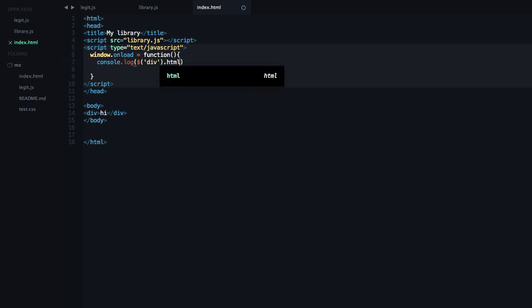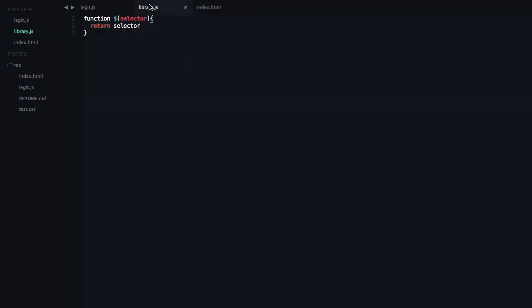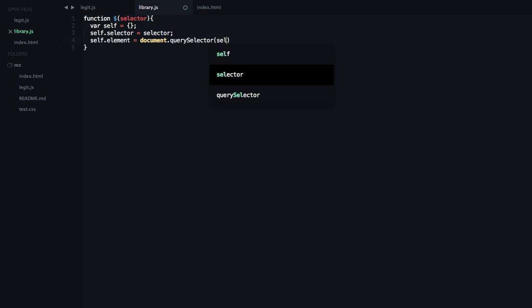Let's make it so we do something like this, and it will actually return the HTML. So let's go back here, and let's make an object called self. This will hold all of our functions for our library. Next up, let's say self.selector equals the selector. Then let's get the actual HTML element. So let's call self.element equals document.querySelector, and then self.selector.